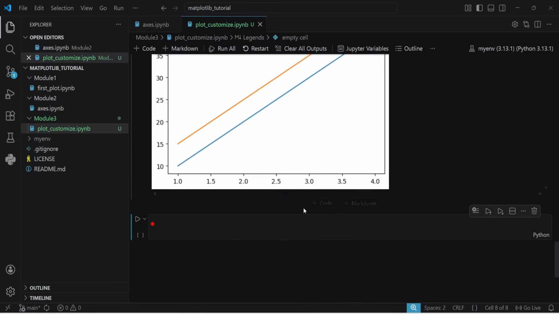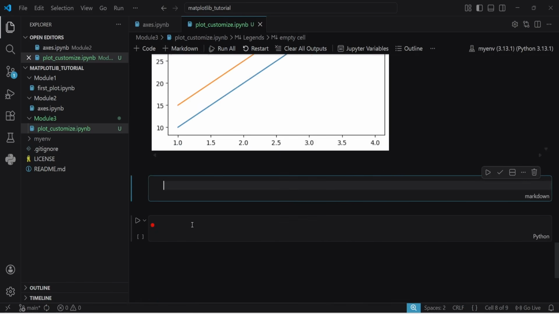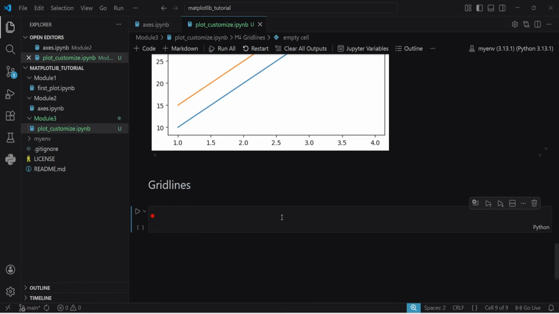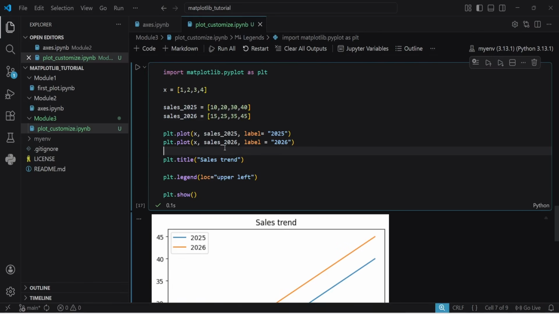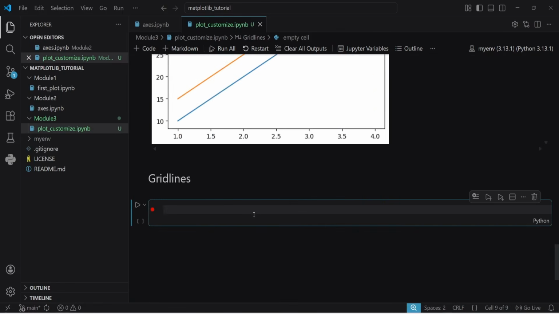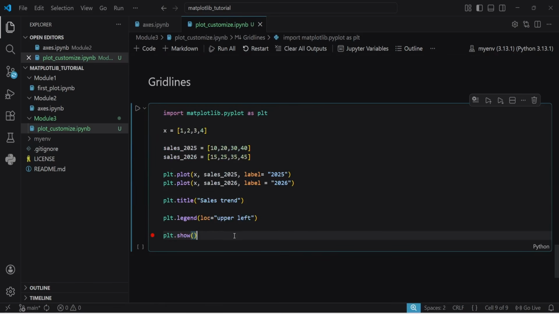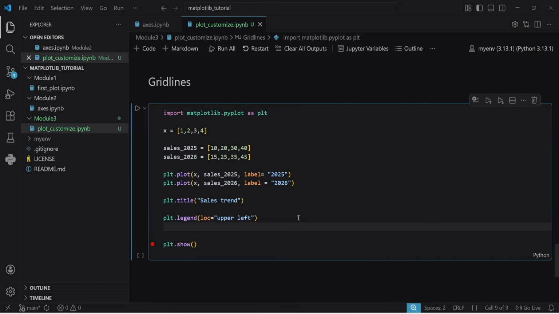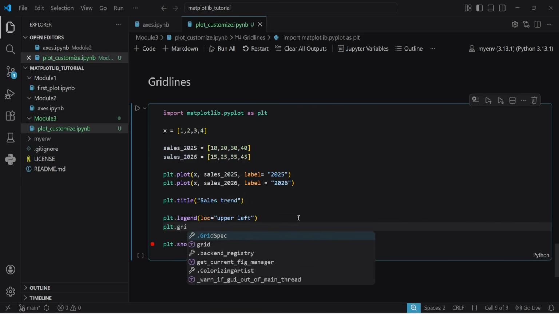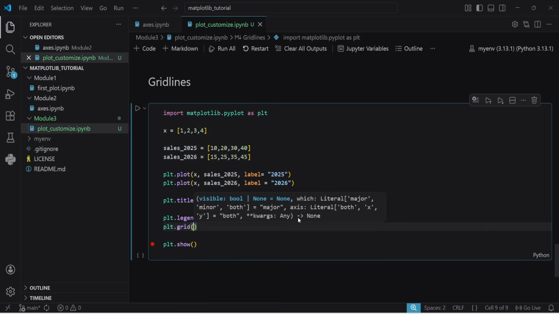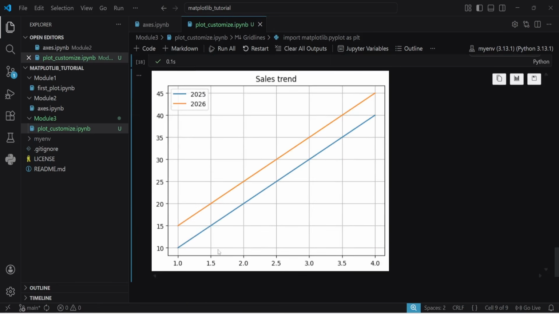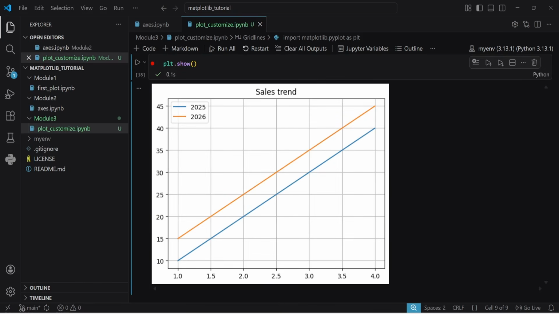Fine. Now next is grid line. Basically, grid lines improve readability. Now I'm taking the same example. To create our grid line, you just have to pass plt.grid. That's it. Now if you execute, see, it is my grid line. So it basically improves my readability.